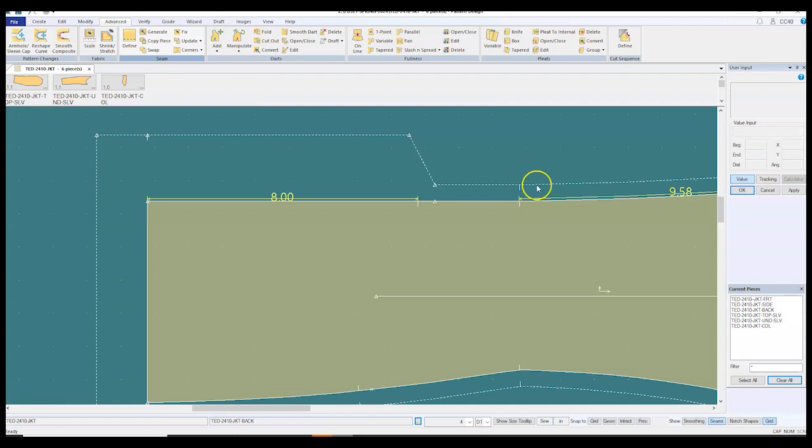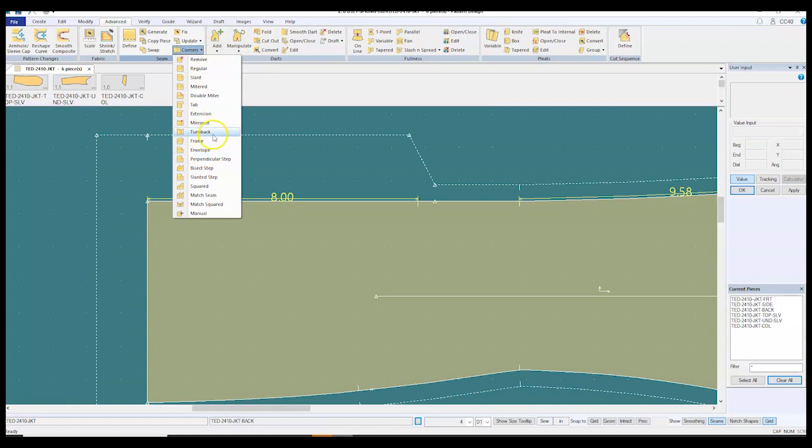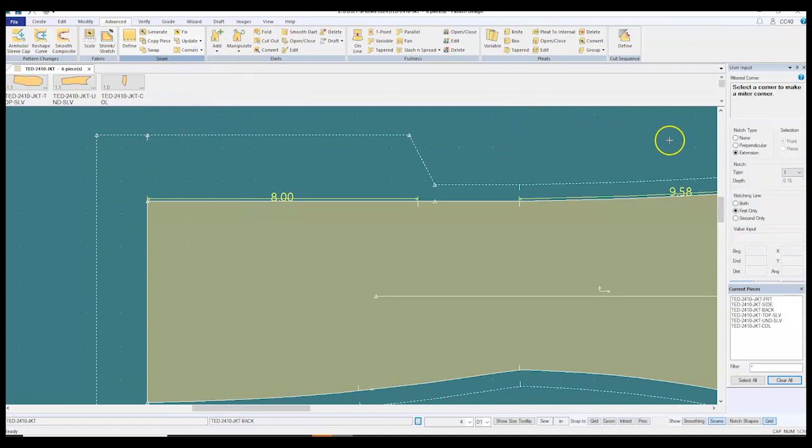Okay, so let me do a little bit of experimentation. I'd like you to watch my demo here. Again, from the corners you have other selections. This time I select mitered. Where's mitered? Here, mitered. Okay, and then notch type none. Well, let's do extension. No, I think it's not. When I select the corner, see, I can create a mitered corner.